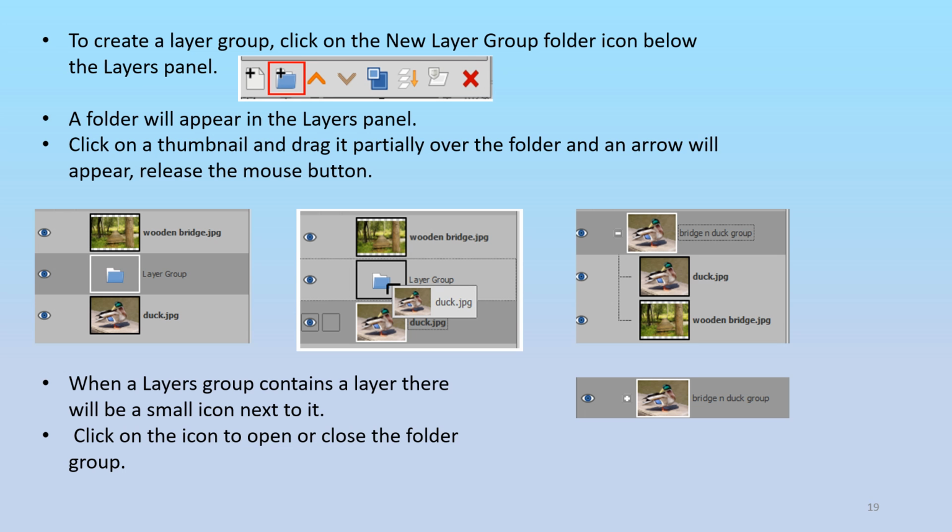To create a layer group, click on the New Layer Group folder icon below the Layers panel. A folder will appear in the Layers panel. Click on the thumbnail and drag it partially over the folder and an arrow will appear. Release the mouse button. When a layer group contains a layer, there will be a small icon next to it. Click on the icon to open or close the folder group.